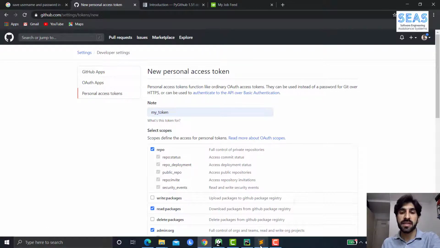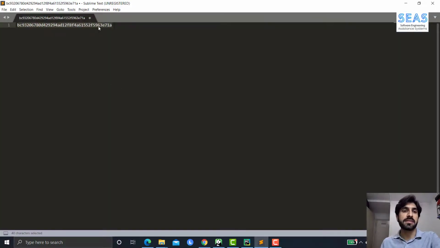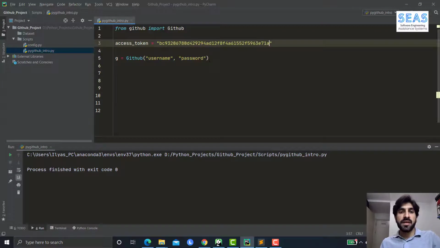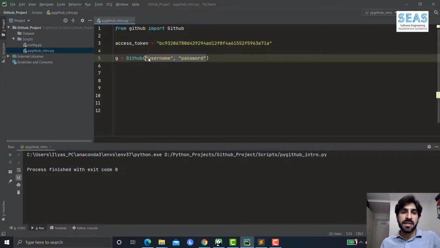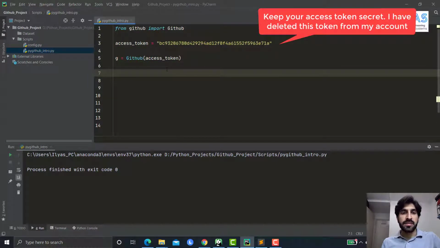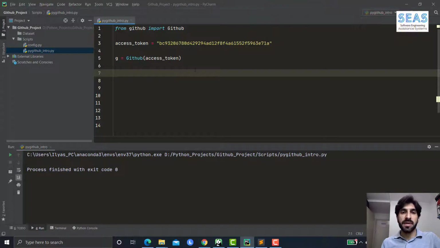I have already generated an access token, so I will copy my access token and paste it in the code here. Instead of basic authentication, I will use the personal access token. So create an object of this class and pass your access token. Now suppose I want to access the current user of this account. Because this is my account, I'm the current user. How can I do this?